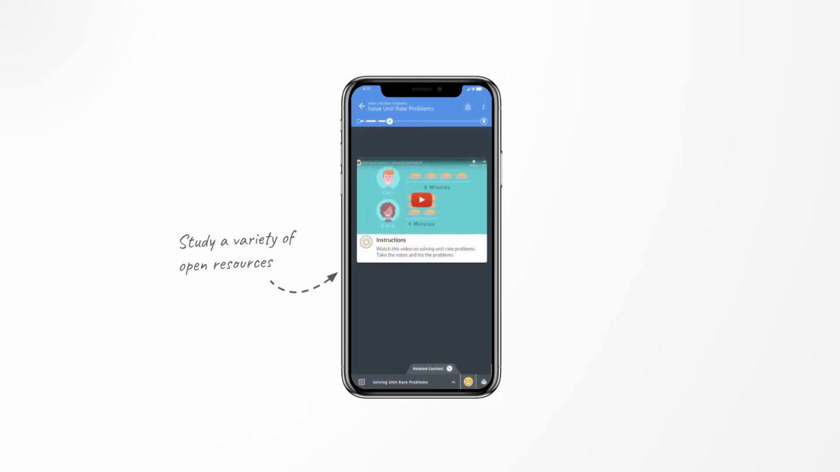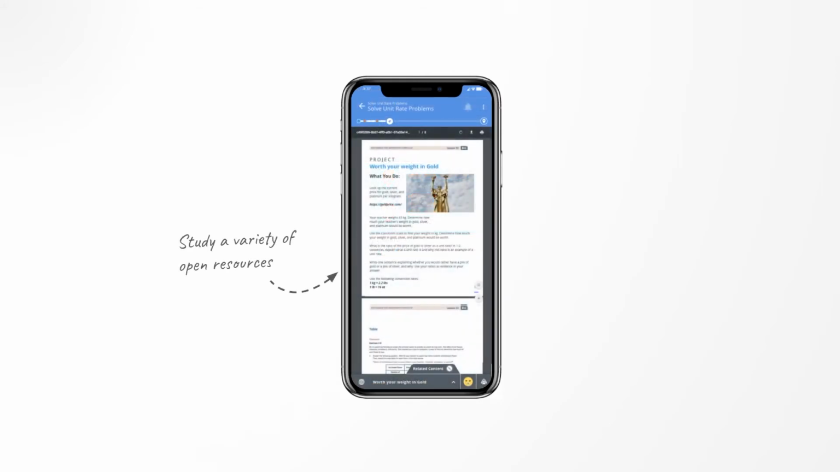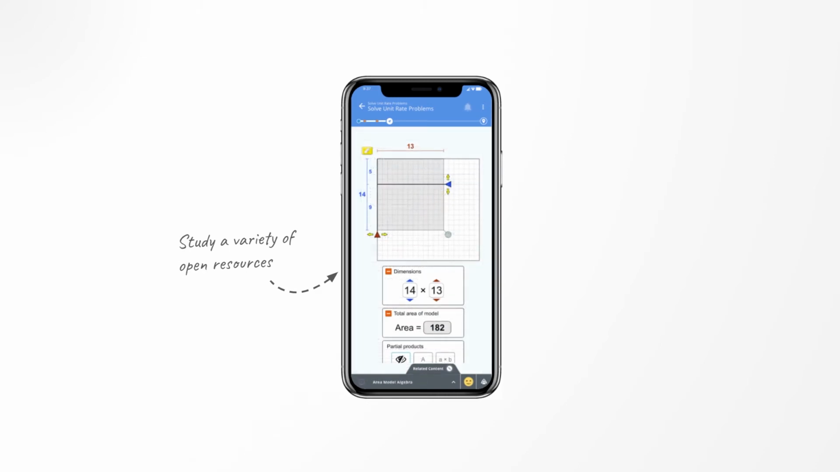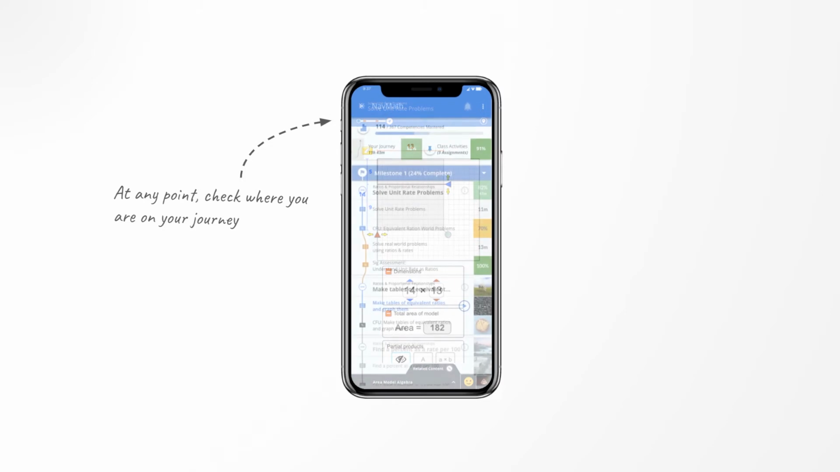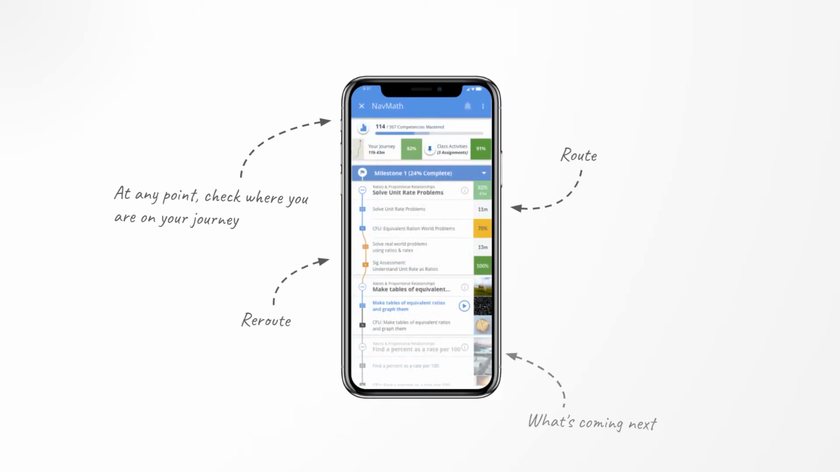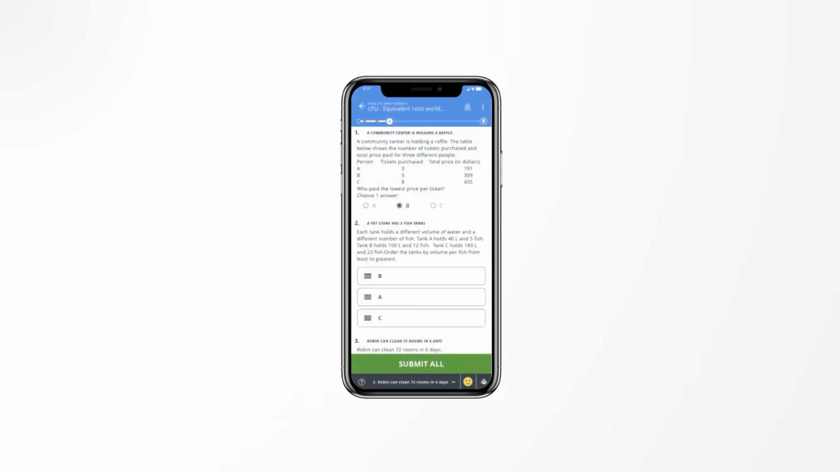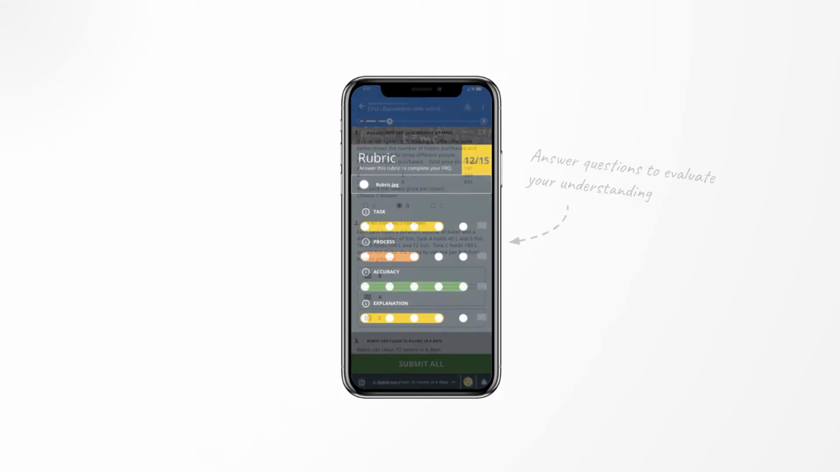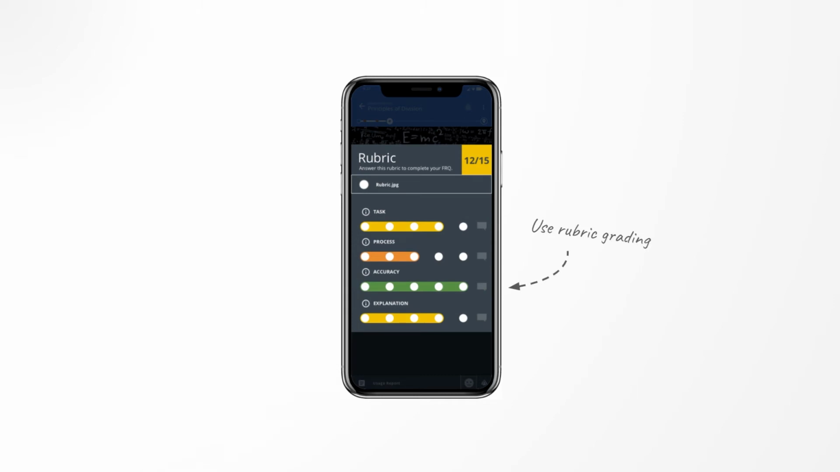These resources could include video, project-based content, interactive simulations, and so many more. At any point in time, students can check where they are on their learning journey, review what they have completed, and see what's coming up next. They then answer playlists of questions to evaluate their understanding of the concepts being taught. That can include machine-graded questions or free response questions that are rubric-graded for offline tasks and projects.